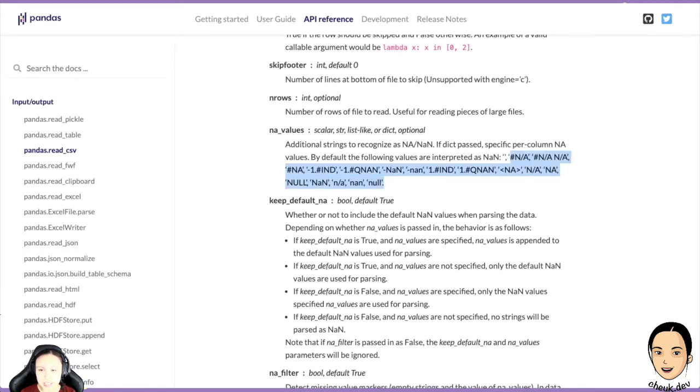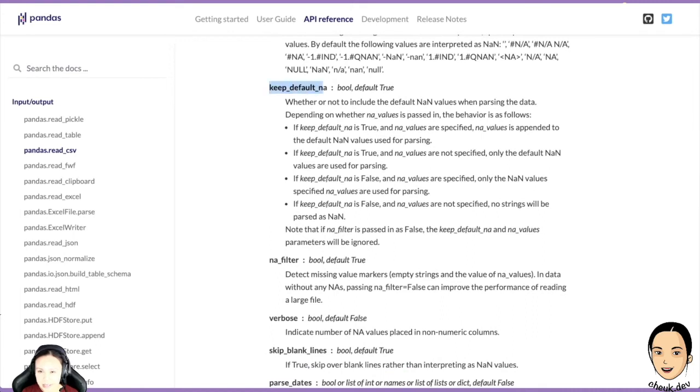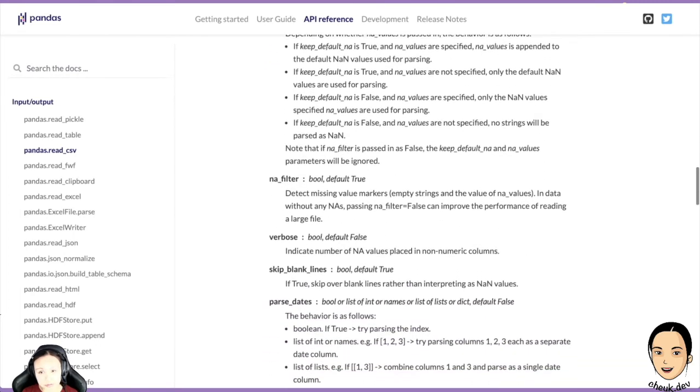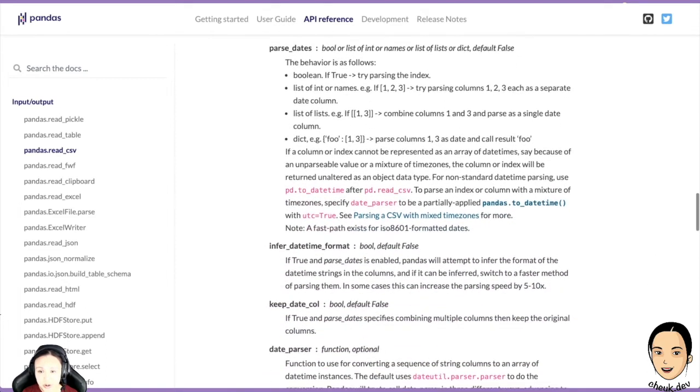So there are already a lot of examples here. Oh no, these are the ones that pandas will recognize. And what if somebody put an emoji that means missing data? You can do this. They can't trick you anymore. You can just say NA values is the smiling emoji, okay? Keep default NAs. Okay, I won't go through all of them. I think you have to read it yourself. Otherwise, this is going to be too long.